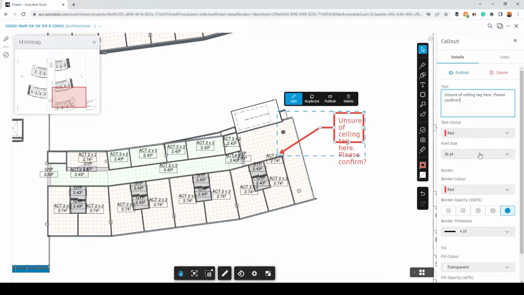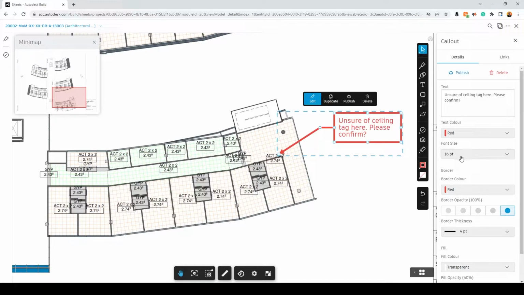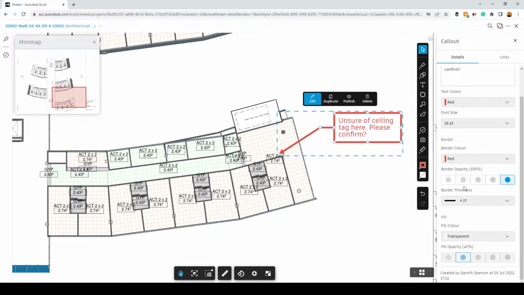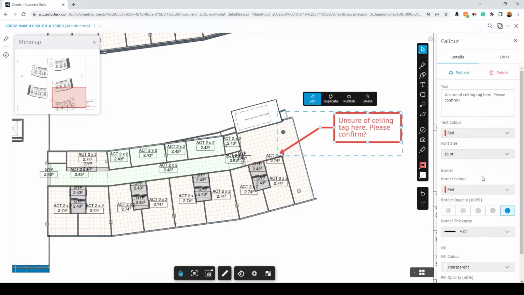Now as part of this I can change the colour, the style, the font, the border and so forth, whether it's got a fill. And what you'll see as I do this, I can publish this so multiple people can see this, or I can just have it viewable for myself. If I delete it, it will remove the actual markup from the actual drawing.